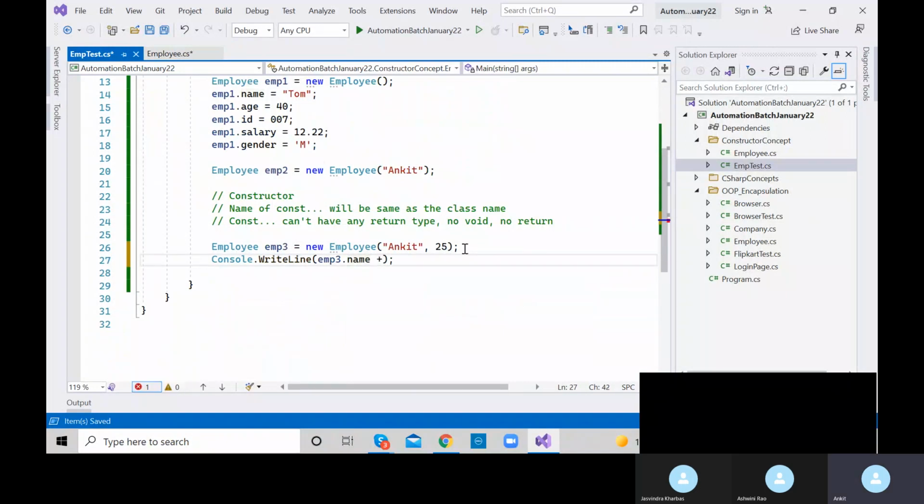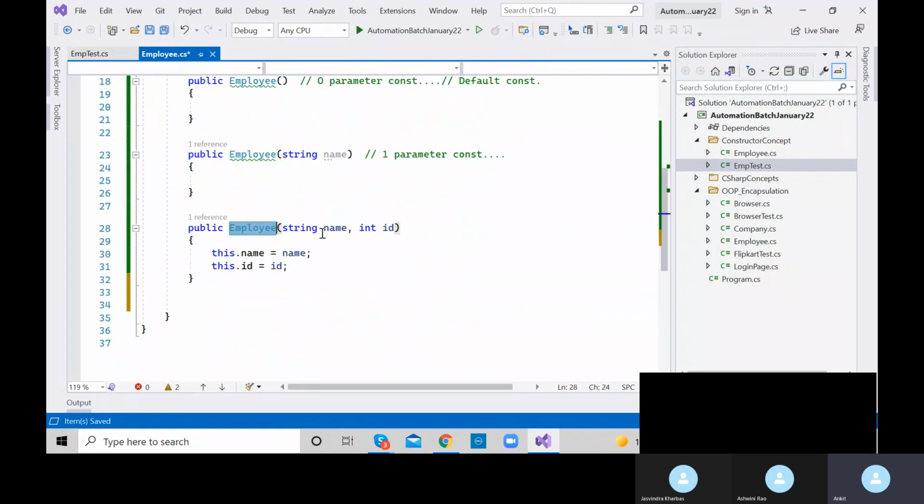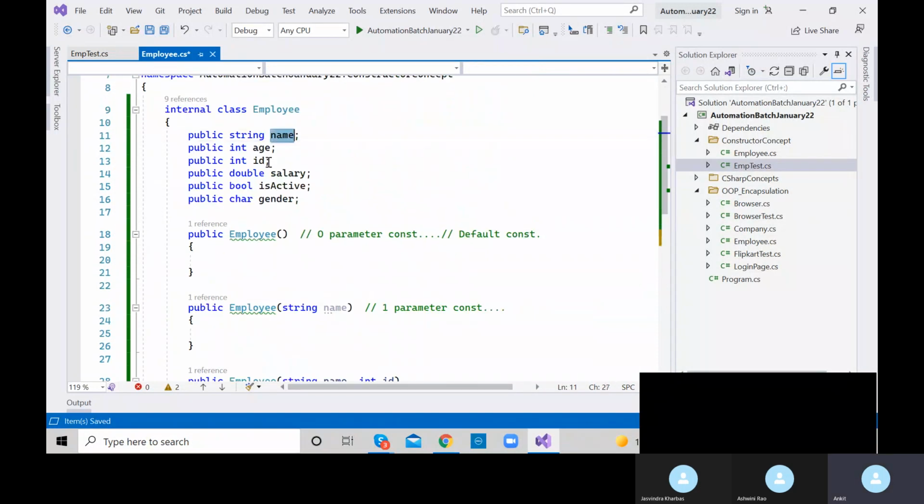Okay, let me add a concatenation plus, let me say emp. You need to print the name and age of the employee third, right? So what will be the output? You directly supply the name from here, the age from here, that will come over here. This name would be assigned to this, and the id would be assigned to this.